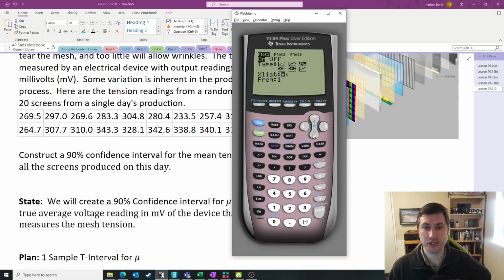All right, that changes some of my options. X list, where's this list? It's in list 1, so I don't have to change that. If you need to, the list keys are on the 1, 2, and 3 buttons. You can see the second L1, L2, L3 down here if you do need to change that. Frequency, you want to keep it at 1. We don't have a frequency list, so every number happens once. So now you could hit graph right now, and you might get lucky and see it, but you probably won't.